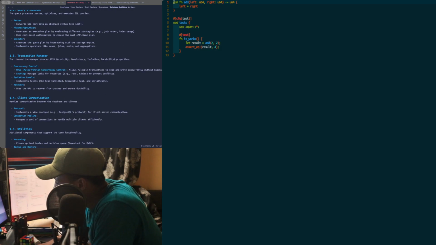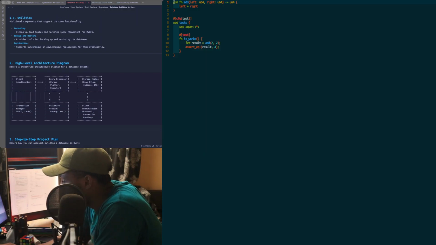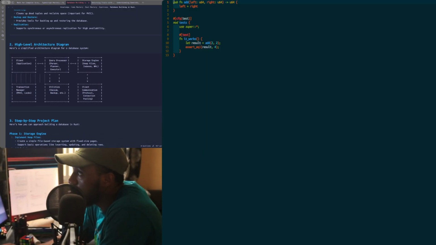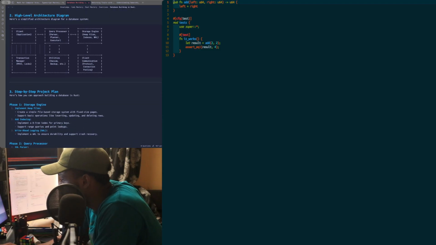WAL. Let me just make sure I have the full word: write ahead logging. Yes, so logging before write, pretty much, so I can always rewrite. So write ahead logging, and then the client communication protocol and connection pooling. So the write ahead logger connects with the client communication protocol and pooling generally.